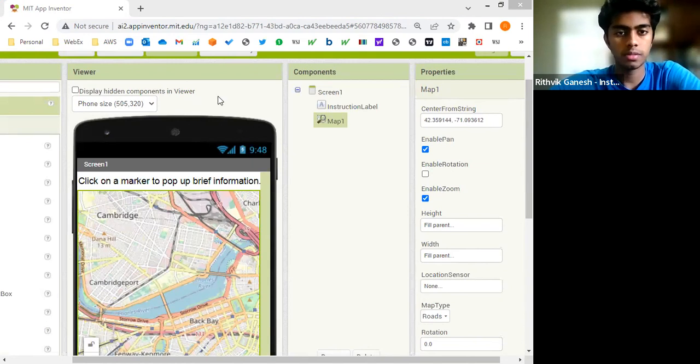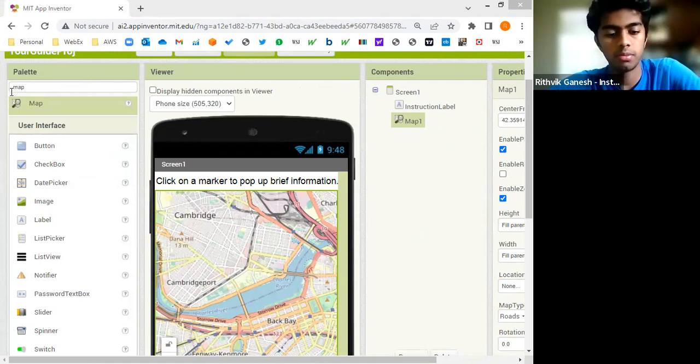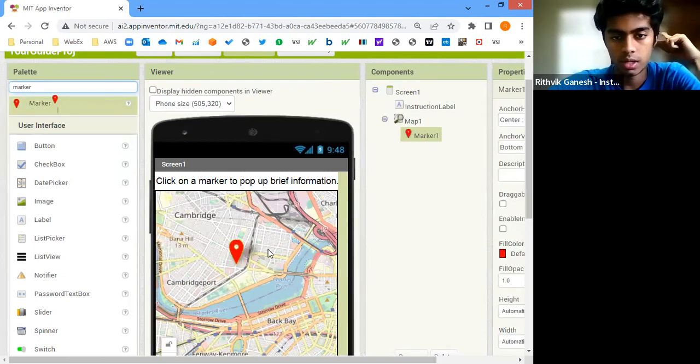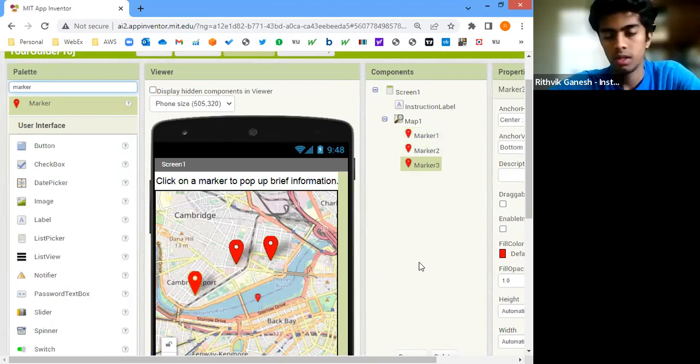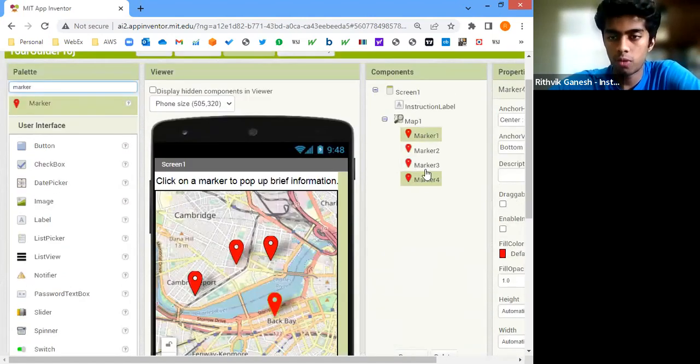Okay, right away we got some answers. Both Sophia and Alec say we have to drag a marker onto the map, which is exactly right. In the palette, you can search for marker. Essentially, for this example, we're going to drag 4 markers onto the map. Don't worry too much about the coordinates, just drag them on, and you should get something like this, right? Under map, you have 4 markers like this.